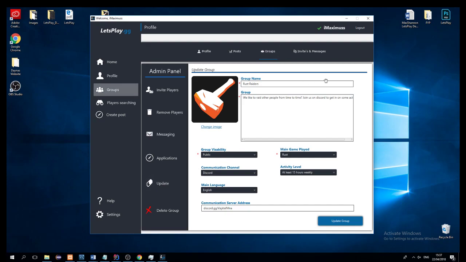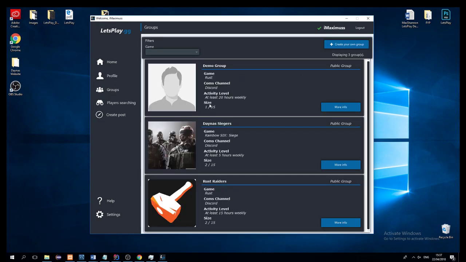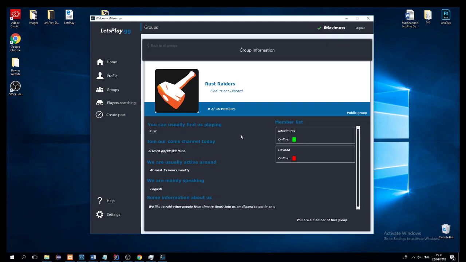Then if we want to go in to see the groups, these are groups that I pre-made earlier, so this is the group that I am the admin of. I'm Maximus, that's logged in now. We can go in and see Max is online, Dan is offline. I'm already a member of this group. Find us on Discord, that's the Discord information. Discord is just like a TeamSpeak server that people can go in and chat in.